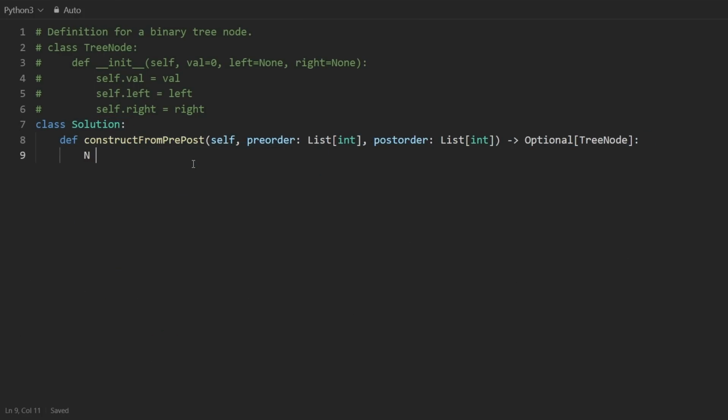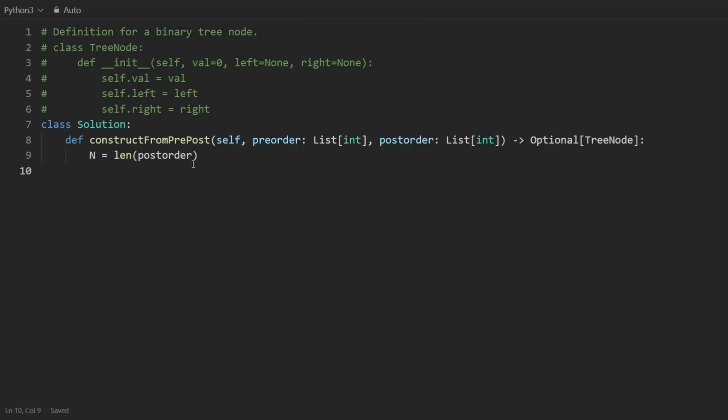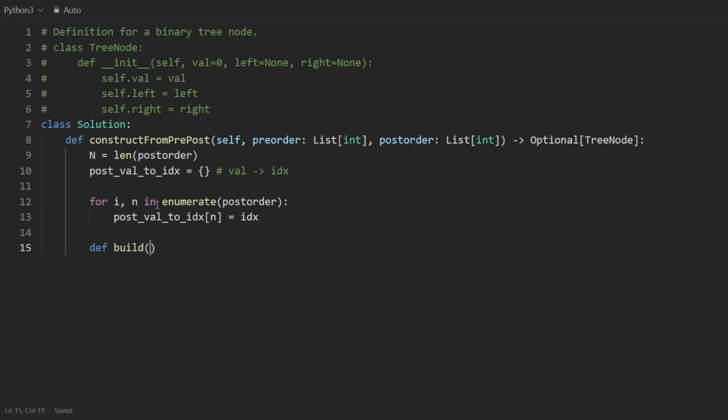First, I'm going to just get the length of one of these inputs. They're both going to have the same length, but then I'm going to create a hash map for them. I guess I'll call it post val to index. It'll map each value in the post order to the index of that value. And we can build it like this: in enumerate the post order array. And just for every single value, I'm just going to copy that, map the value to the index that it appears at. So now that we have that, we can implement our recursive function, which I'm going to call build.